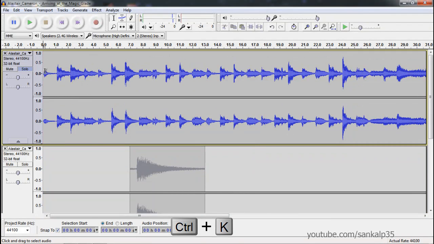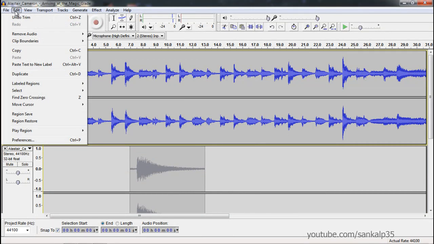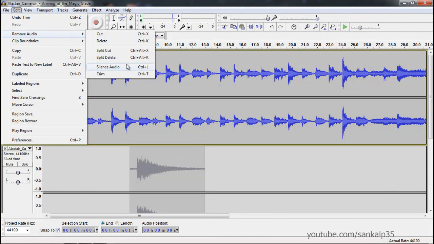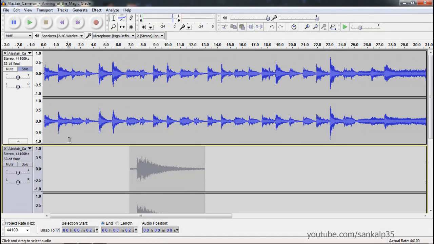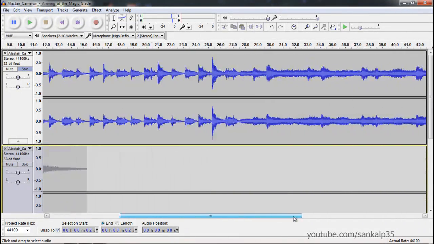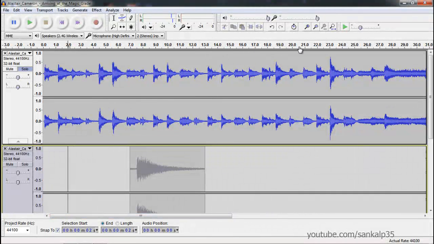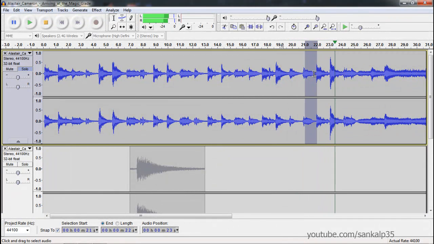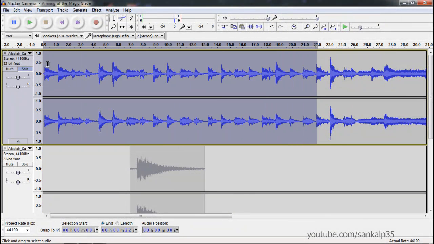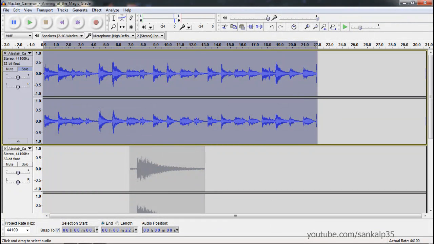Another option to cut this audio is go to the Edit menu, click on Remove Audio, and click on Split Delete, or Delete for instance. And after you have deleted the file, the bump has just gone. And you can see my music starts from where I want. So I think I should end my video here. Also, I want to point out that I don't want this entire audio. Perhaps I might want to go right till here. So I'm going to select this entire thing and click on this button right here.